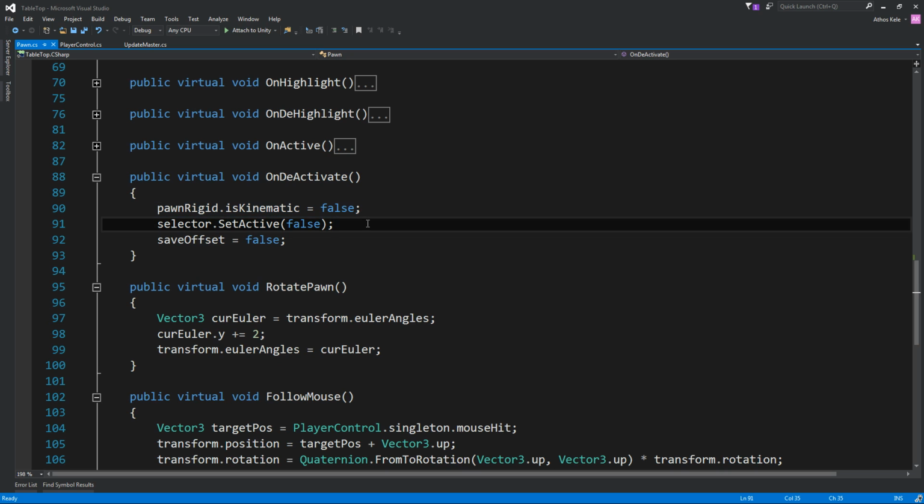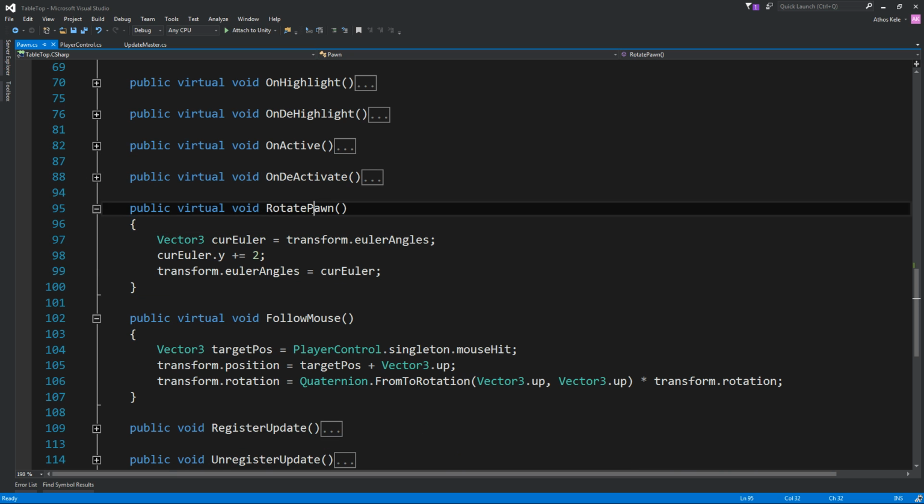We were on highlight, on dehighlight, on active. On deactive, we make the rigid body non-kinematic again. We disable the selector and we also save the offset. Again, it's a virtual void. We disable the saving offset. Rotate pawn, again a virtual void. The tricky part is that we have our current Euler angles, and we simply add 2 on our own y and apply it back to our own Euler angles.